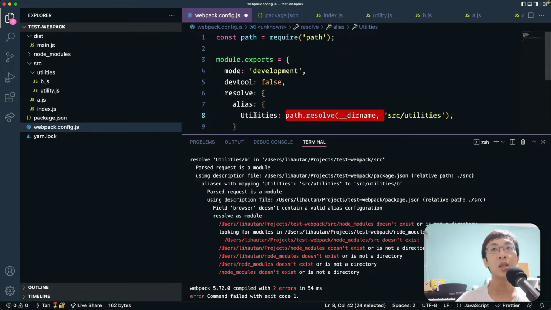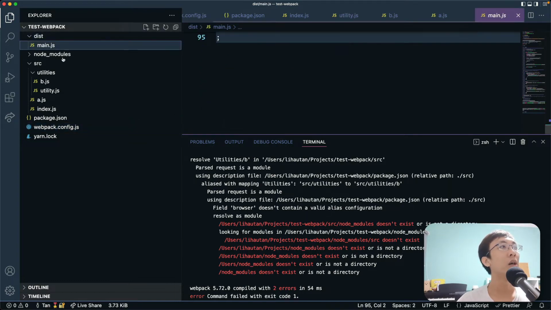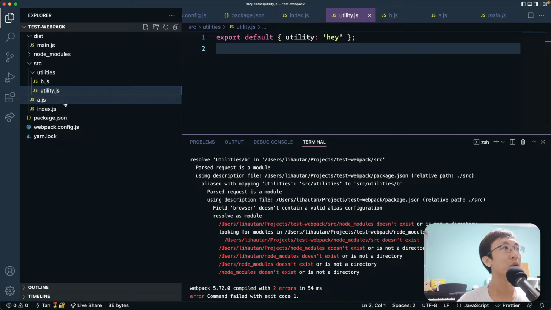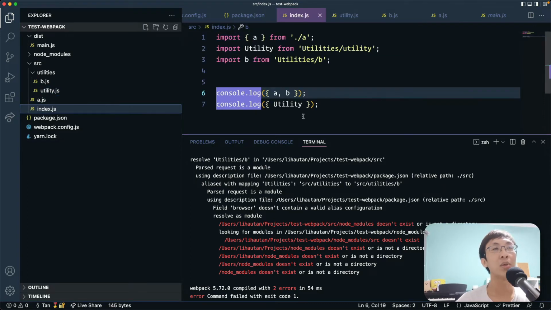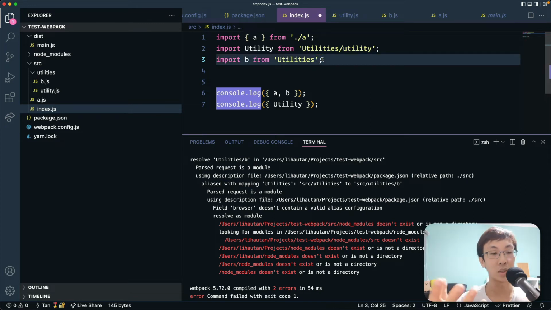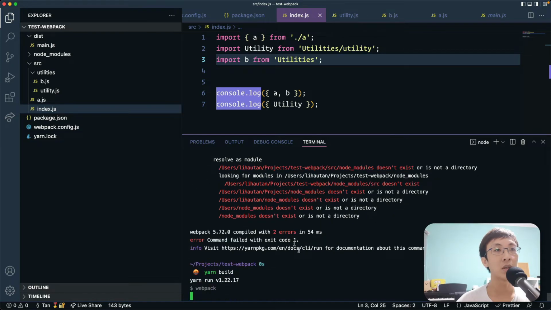Right? So the key of what question to ask is basically just be curious. Just be curious about what you can do. So let me show you what I mean by curious. We can be curious about, okay, what if I import utilities without anything after it, what does it resolve to? My gut feeling is it will resolve to a file called index in the utilities folder, but let's just try and build first.